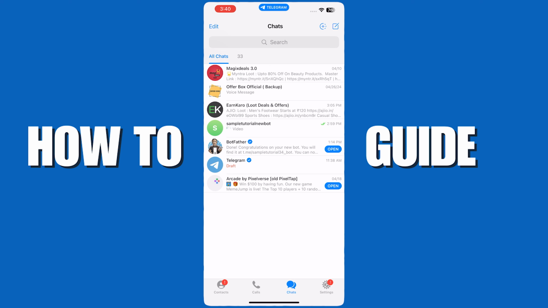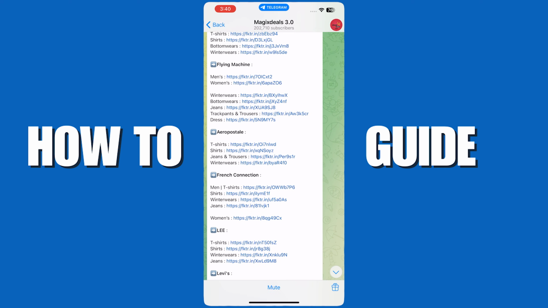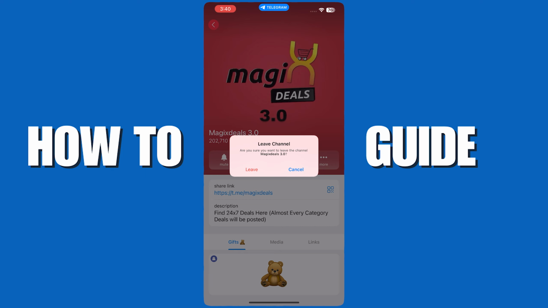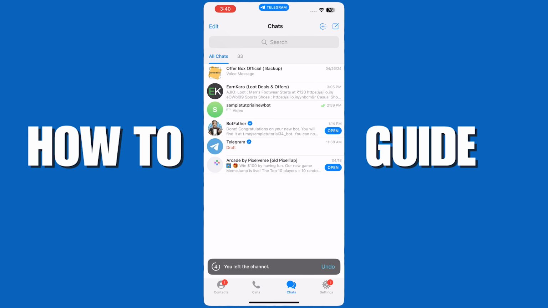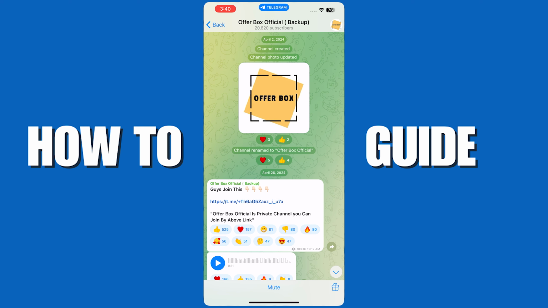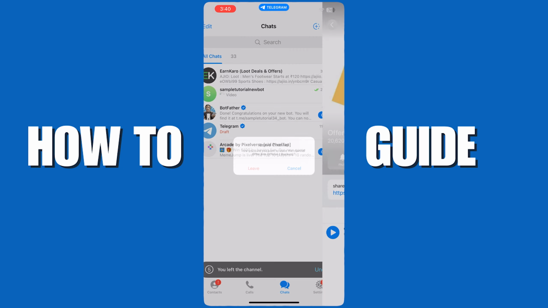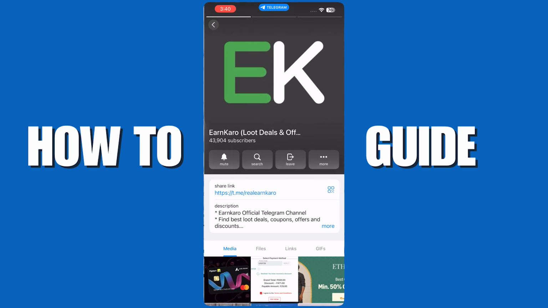First of all, you want to go into the channel that you would want to block, for example, this one, and you simply want to leave the channel. So I'm going to tap here on the group profile, then tap here on leave, and tap on leave just like that. And the same goes for the other group that you'd want to block, for example this one. Tap on the profile picture on the top right of the group, and again tap on leave, and the same goes for the other groups right there.